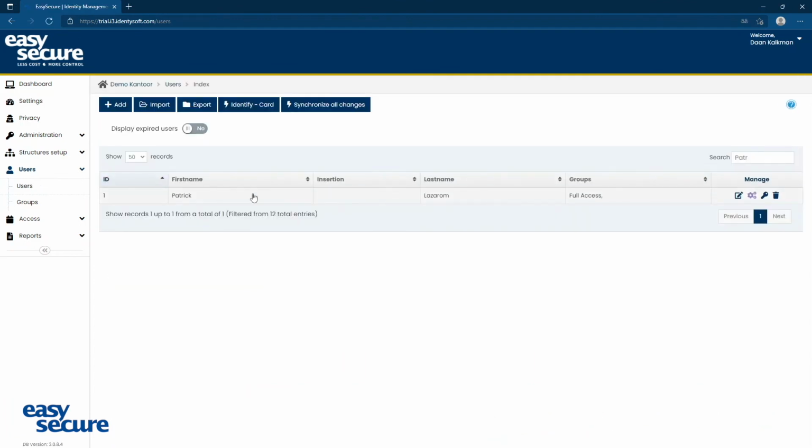It is possible to delete users by clicking on the bin icon next to the user.